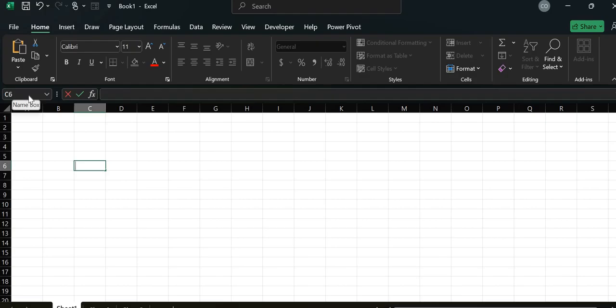It just displays the name of any selected cell, because this is where my cursor is pointing at. This is where my cursor is at the moment. So that's why it's reflecting C6. So we go over to the cell, just as I said.